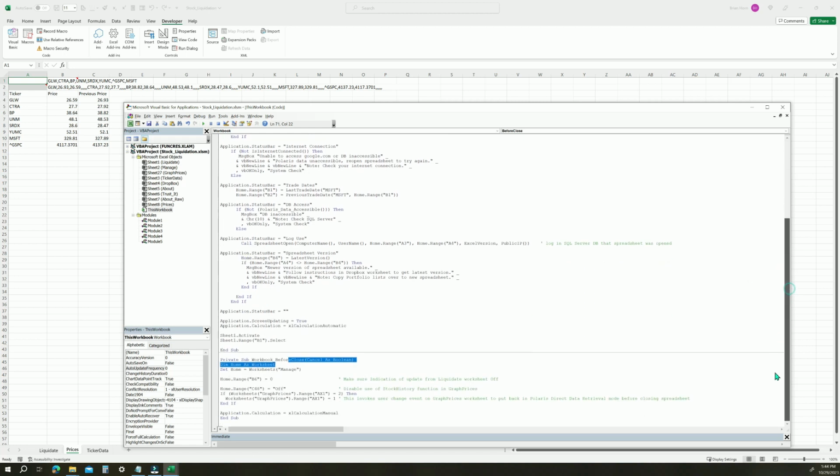And when the spreadsheet is closed, it just does a little bit of housecleaning on the GraphPrices worksheet, and then it just resets this value here.